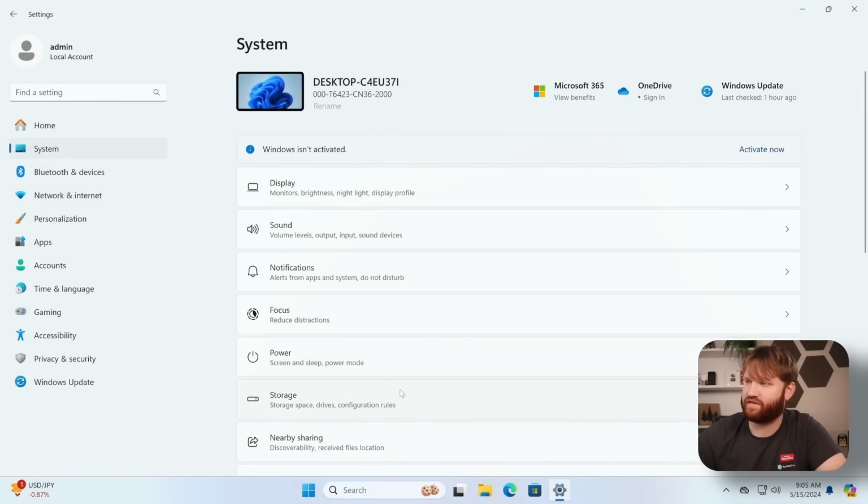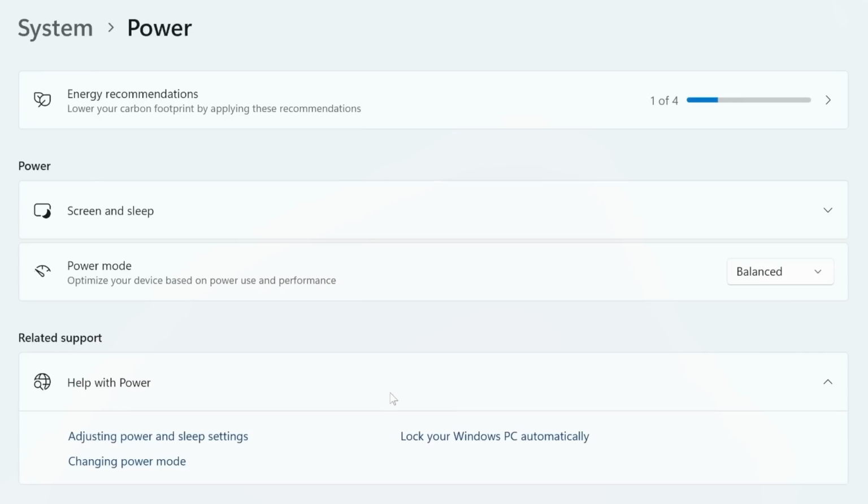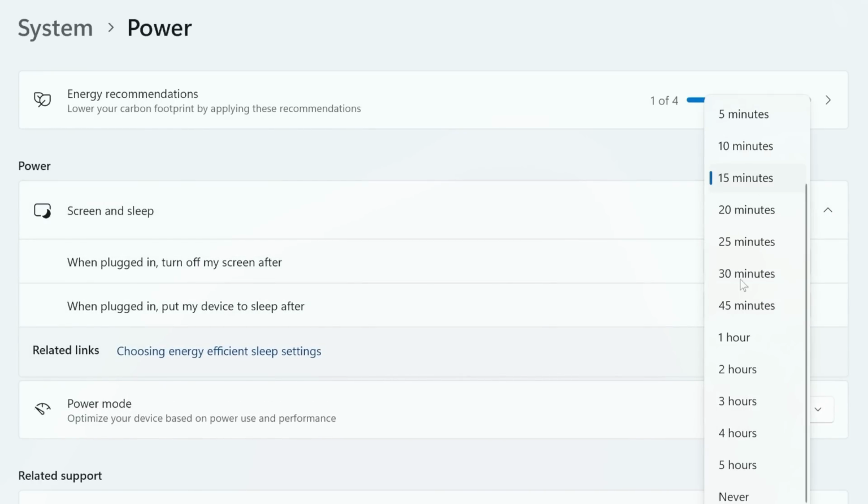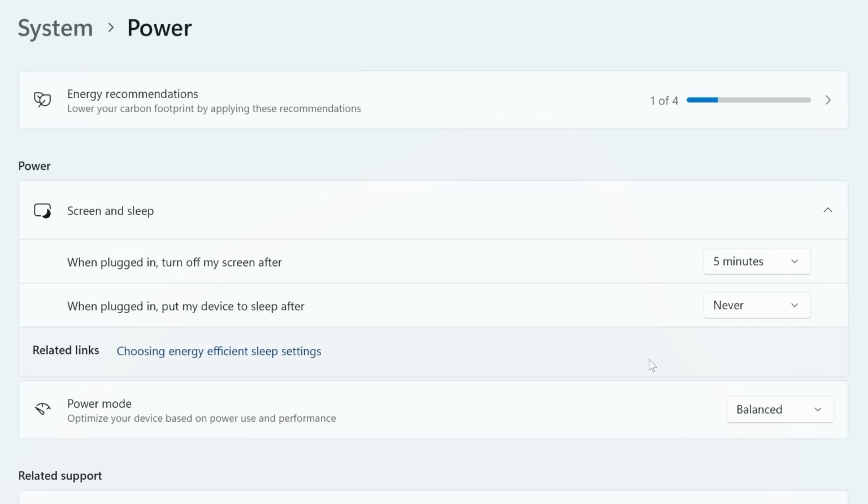I'm pretty sure it's under systems. And then if we go to power, what we are going to want to do is go to screen and sleep and completely disable sleep. If your computer does go to sleep, you won't be able to see the file shares or have access to it.